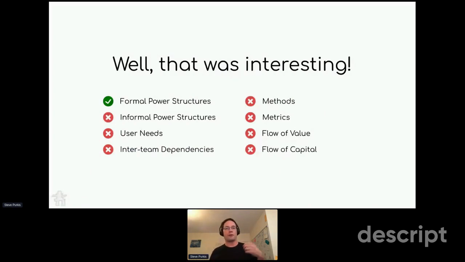So org charts are very efficient at showing you some of the power dynamics, i.e. the formal ones. But they don't capture the informal power dynamics like share ownership, personal relationships, or similar interests and such. And as you can see, these are often as important as the hierarchy itself. In fact, in this case, they defined the hierarchy.